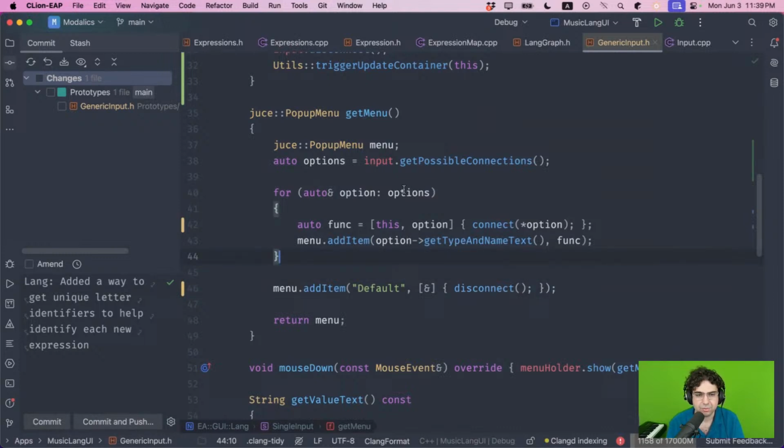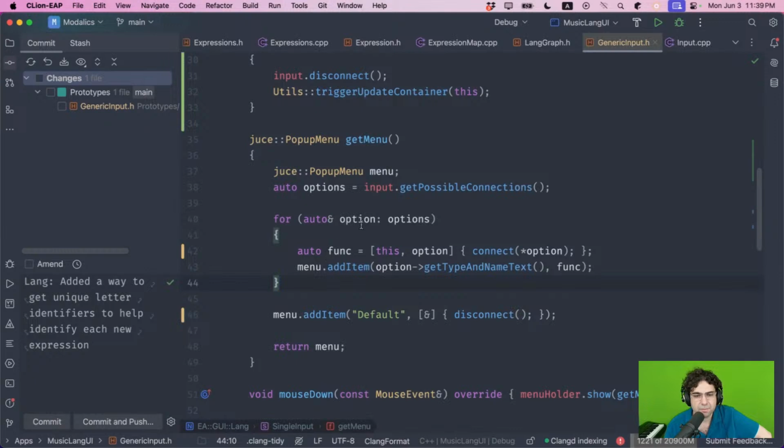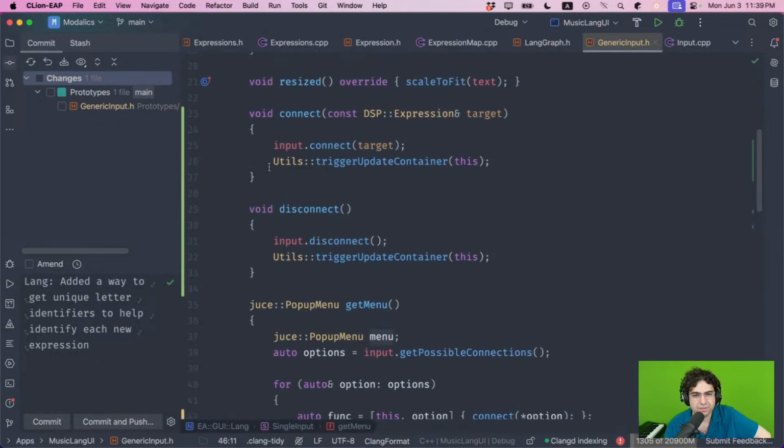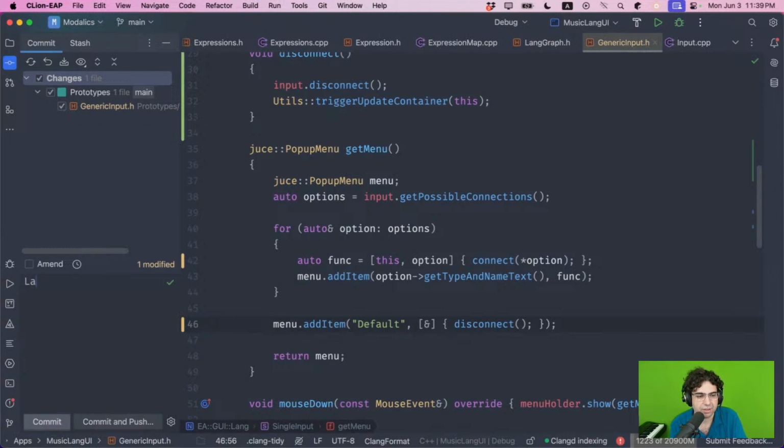Okay, this is a little bit better. So I think this makes the get menu function a bit more readable. It would just, for each option in the menu, create this menu item with this connect call, which gets forwarded here, and the same with the disconnect function. Okay, so that's lang UI: cleaned up menu building code. Start with that.